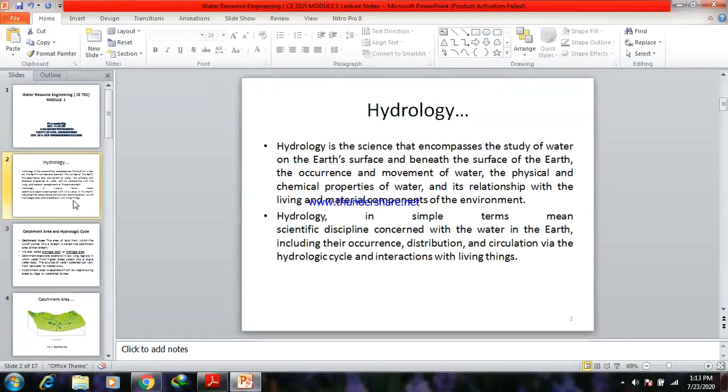Then the various stages and the interaction of water with other living creatures, that is also very much part of hydrology. You must have the idea of hydrosphere, biosphere, lithosphere. Lithosphere is the land surface, earth surface, that area where human beings, animals, plants exist. Hydrosphere is that particular part of earth where water exists.